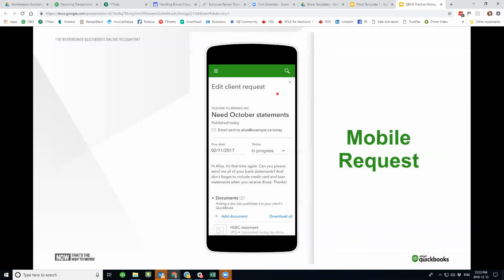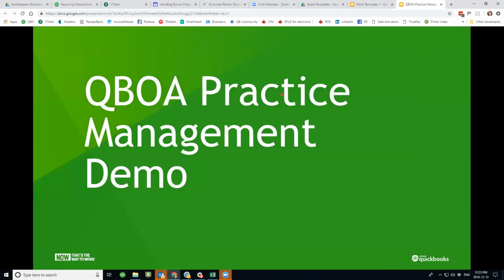Mobile request. So you can create or edit requests directly from your mobile device. Now we're just going to jump right into the demo.